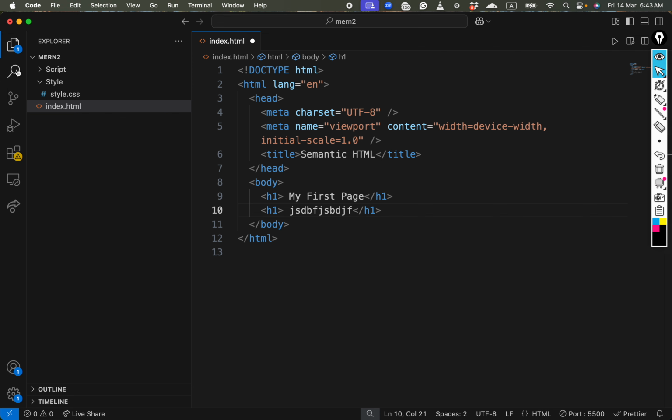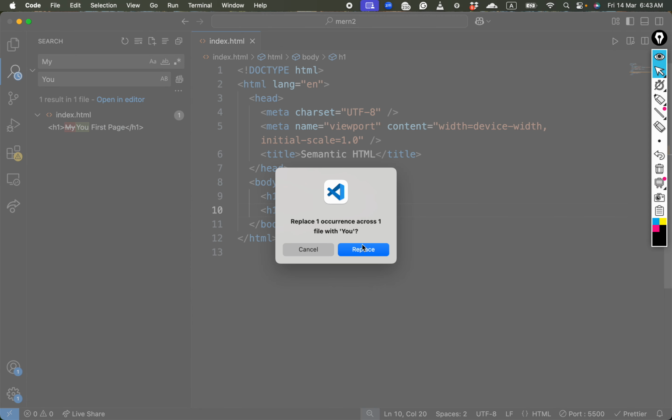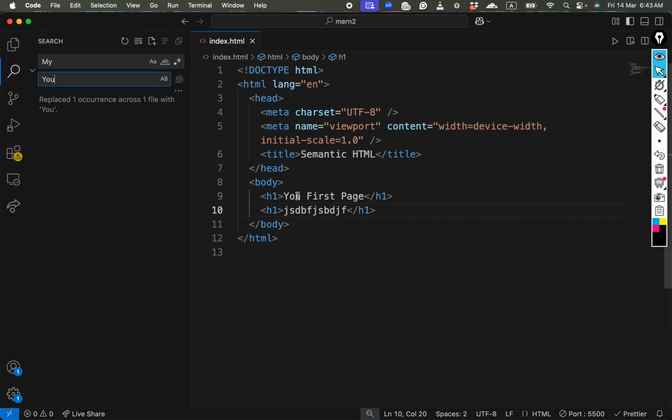Now if you select something here, say I'm searching for "my", and I want to convert it to "your". Okay, then I say change. So replace. It will replace wherever, whatever you searched, and you can replace. So you can search multiple things.